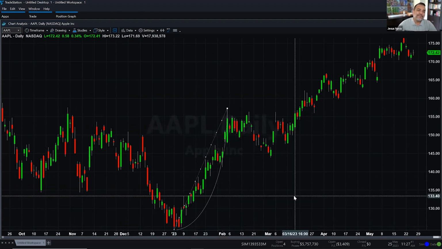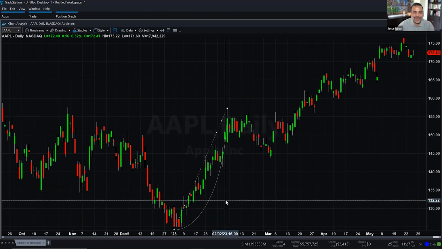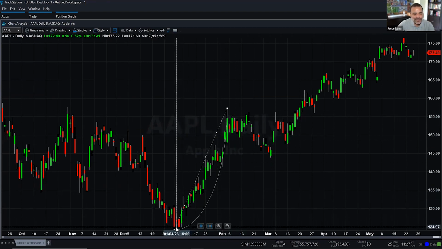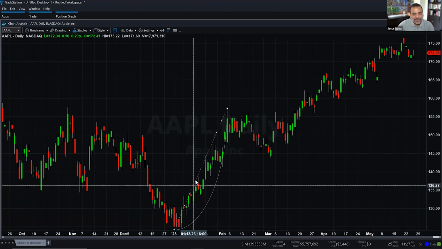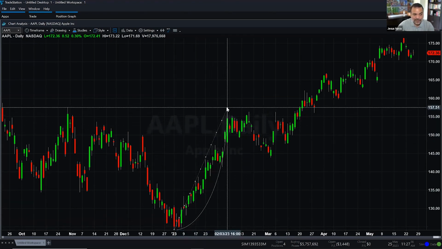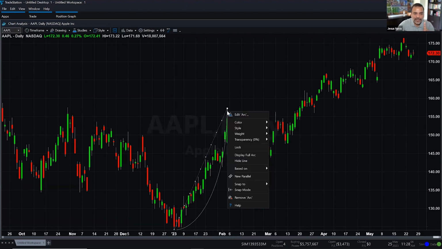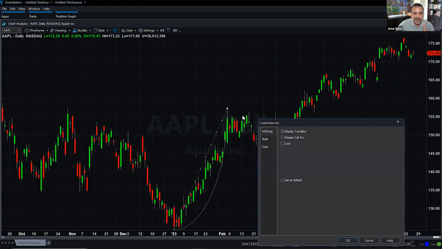And it may appear as if the arc is not really well drawn. But the reason for the way that it's drawn here is because it's taking that same measurement that you drew from the bottom to the top and extending that to the other side of the arc. And it's going to become very visual once you do the following. Right click on the arc, edit the arc, and then display the full arc. When you display the full arc is when you get the big picture of what TradeStation is trying to do.